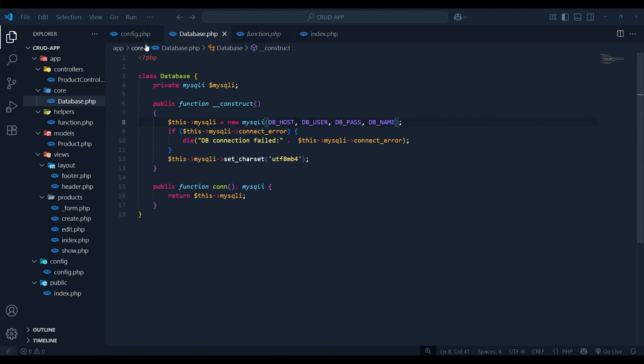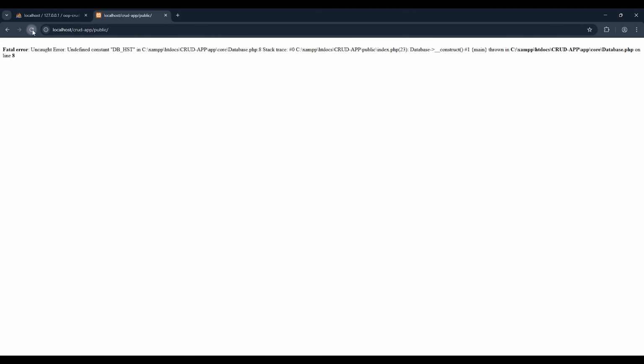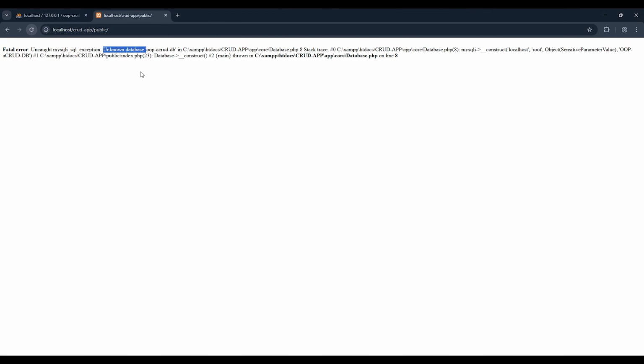Let me change this back. And if I change the database name here, now let's try again. We got another error, unknown database. So that means our database and PHP connection is perfect. Now let me change this back and let's try again. And the error is gone.